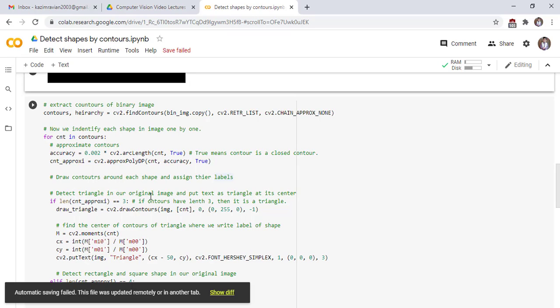Detect the triangle in our original image and put text as triangle at its center. If our contour's length is equal to 3, then it is a triangle. Okay, and draw the contours of the triangle: cv2.drawContours, pass the image, the contour index, and the color of the contours. Okay, find the center of the contours of the triangle, where we write the label of the shape.